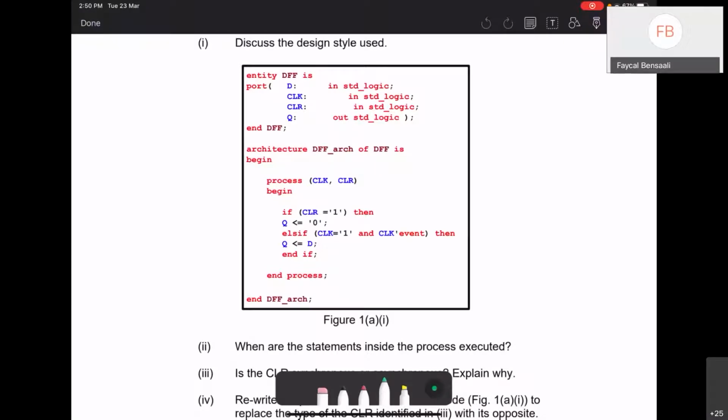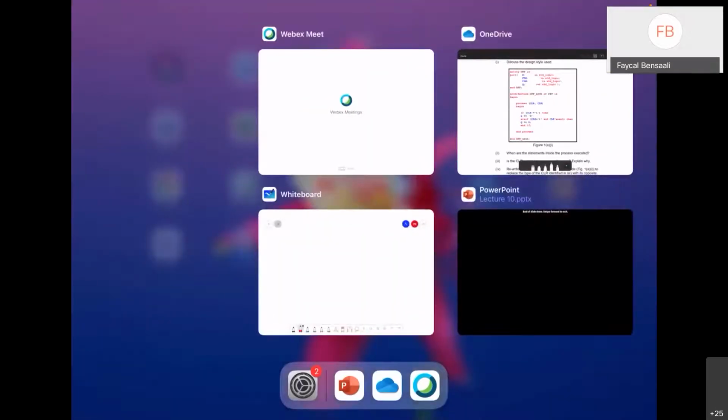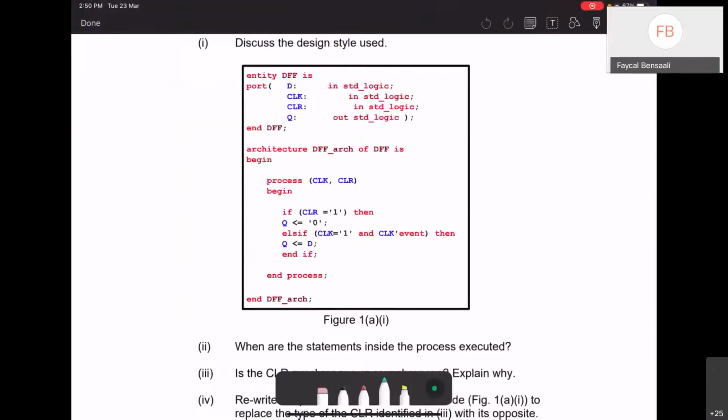What is the design style used? Yeah, it's behavioral. Good, excellent. So it's behavioral. We are using a process, and inside the process we are using sequential statements. So this is behavioral.